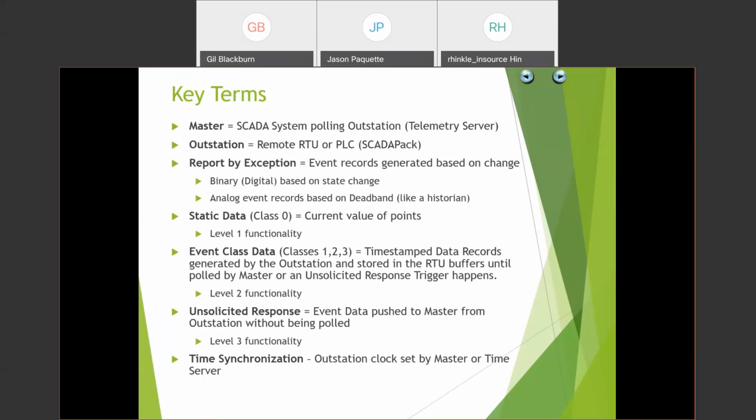Time synchronization: if you're going to have time-synced data that comes back up into your SCADA system, you need to have the clock set out in the field. Well, that's all handled by the protocol. Telemetry server on startup will automatically set the clocks, and normally we set it to once a day to sync all the clocks. So when all your data comes in, everybody's in the same time sync.